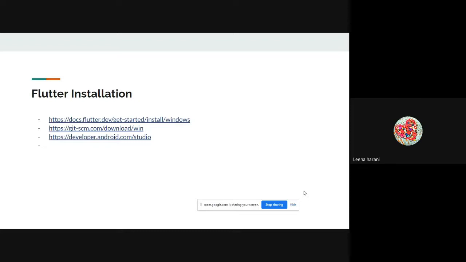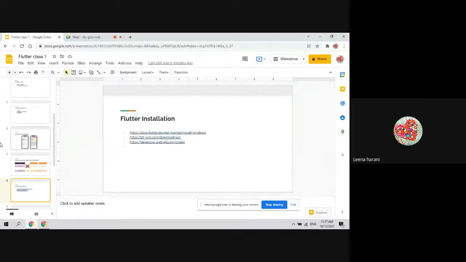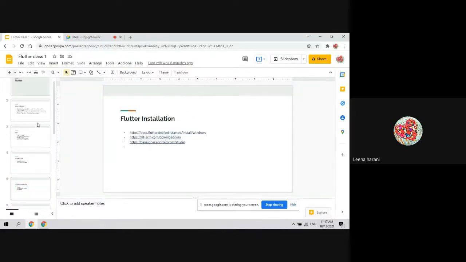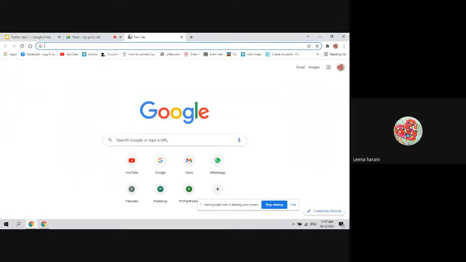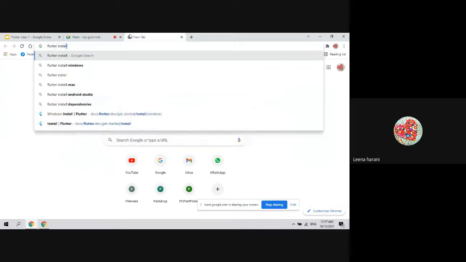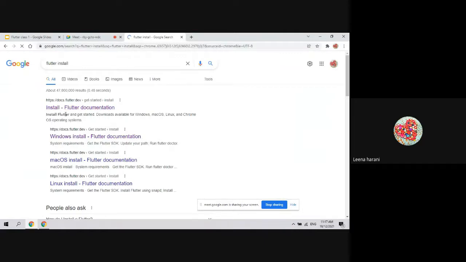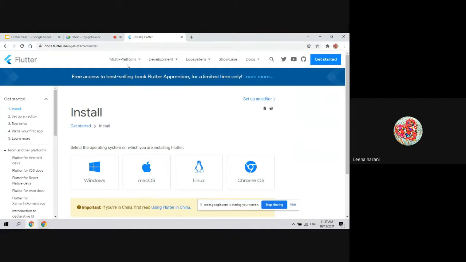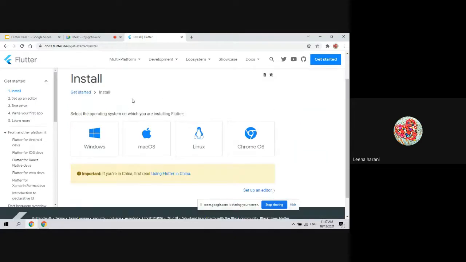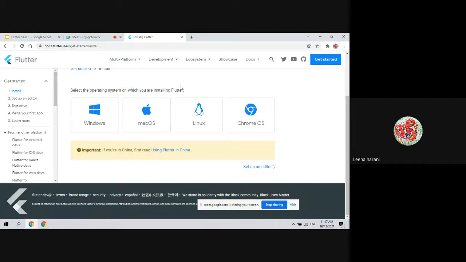Next thing is Flutter installation. We will install Flutter and Android Studio. This is the official Flutter documentation. From here you can install Flutter for whatever operating system you are using. I'm using Windows.